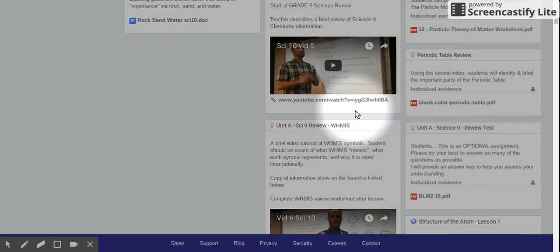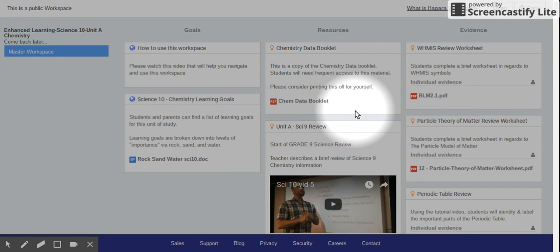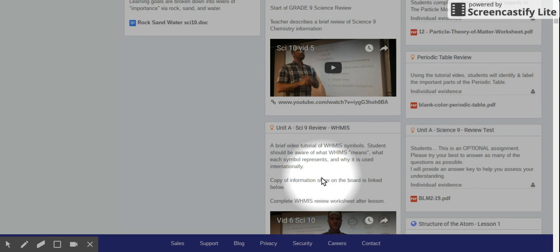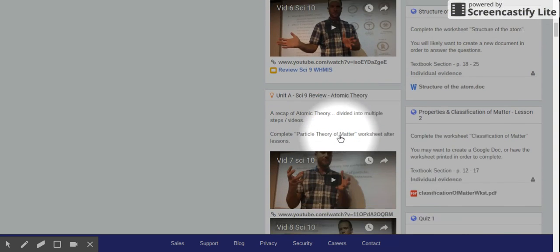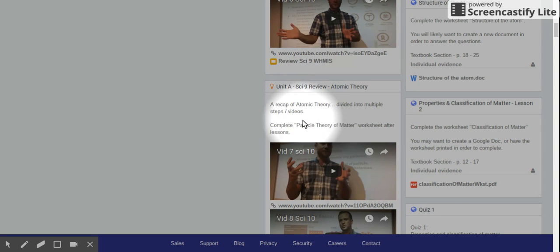And then what you're going to do is look over to the right-hand side under evidence, and there is a worksheet about WHMIS, okay? So you're going to complete that. So now you've done the WHMIS lesson and the WHMIS evidence, the worksheet. Then you go on to number 2. Now we're on to atomic theory.